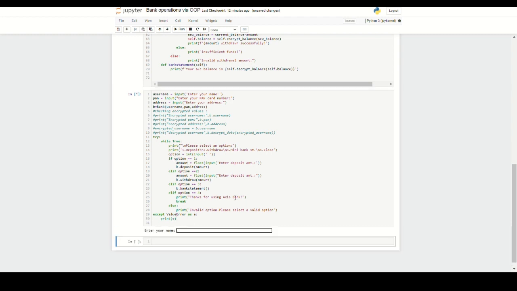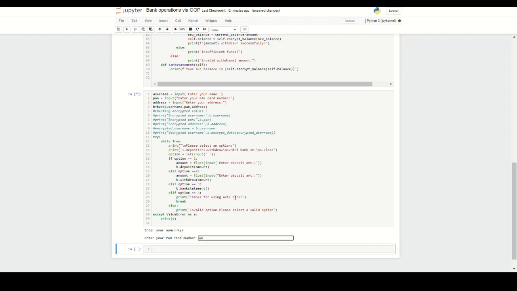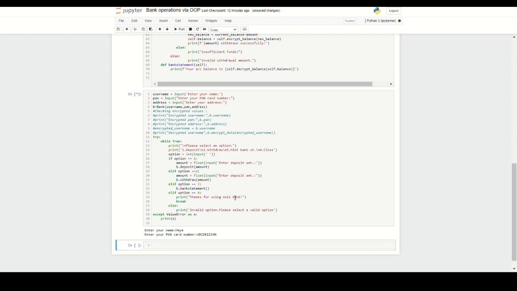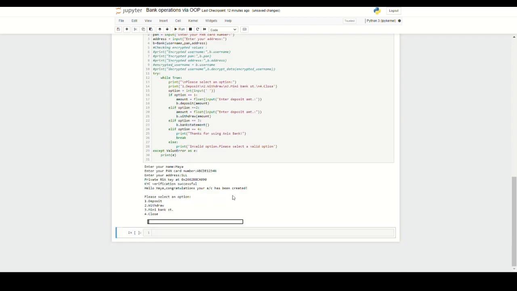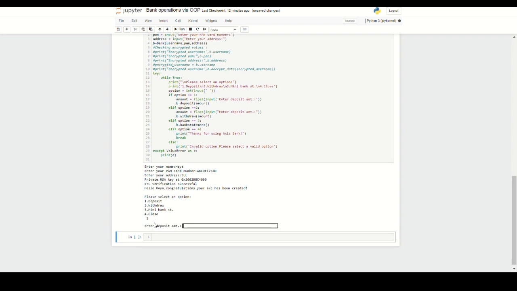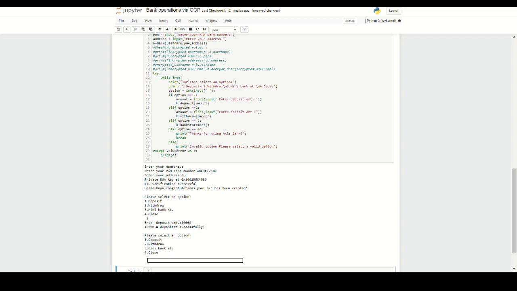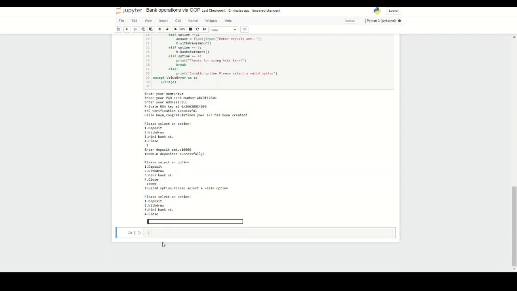Let's find out. Haya, A, B, C, D, E, 1, 2, 3, 4, whatever you can give here. Okay, now it's telling my account has been created and it's going to give me one of the options. I will take one. Enter deposit amount 10,000. Okay, has been deposited successfully. Now I want to withdraw. I want to withdraw 15,000. Okay, it will say invalid option.